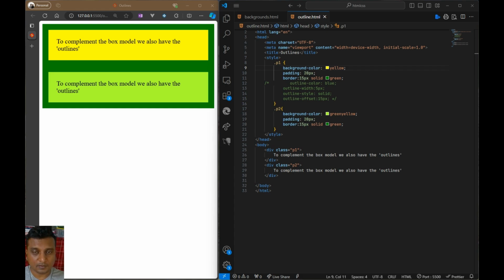Outlines in CSS. Now, outlines is a beautiful concept introduced in CSS. As we learned in the box model, every element has its own padding, which is the internal spacing. It has a margin, which is the exterior spacing from its surrounding objects. And it also has a border, which takes up space around it. And as we increase the thickness of the border, that too takes up the space.